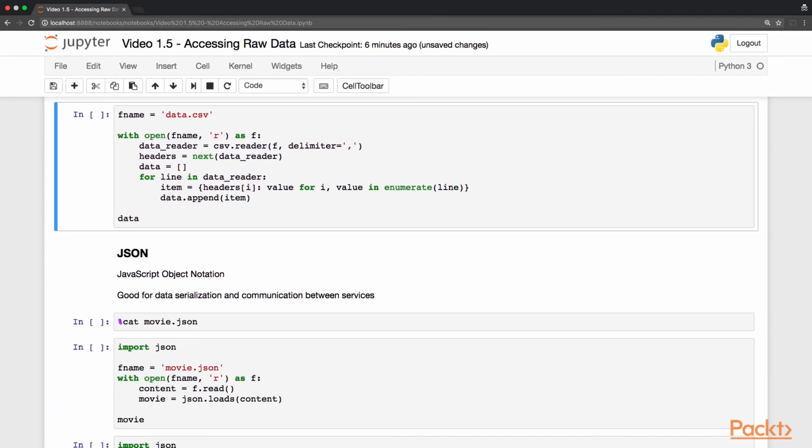Next, let's consider a more complex example. Let's say we want to load the data into dictionaries where the keys have the attribute names as we see them in the headers of the file. By combining a dictionary comprehension, discussed in a previous video, with the enumerate function, this exercise is quite straightforward.